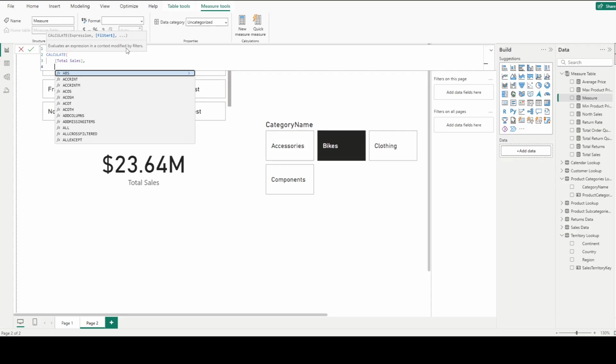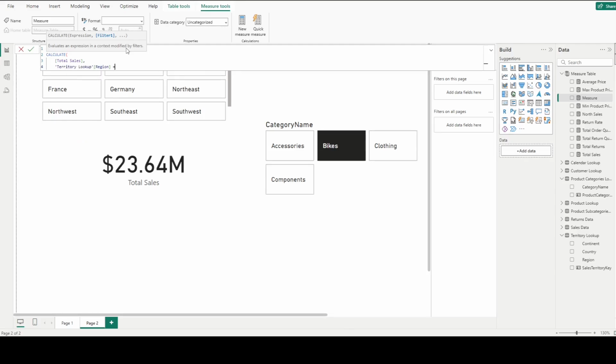So what do I come up with? From the territory, I wanted region, right? So territory lookup region, and since it takes a scalar value, it has to return a singular value. It can be a greater than, less than, not equal to, but it has to be one single value. Now I can say the single value is central because I'm looking at the central region. Okay, that's it. I close my function, enter.